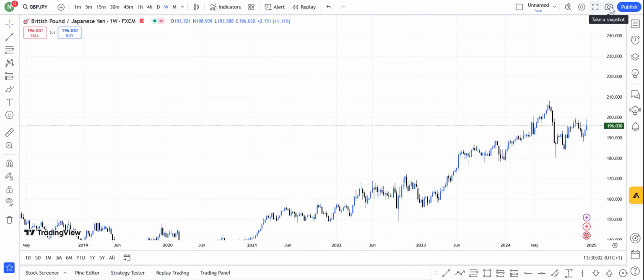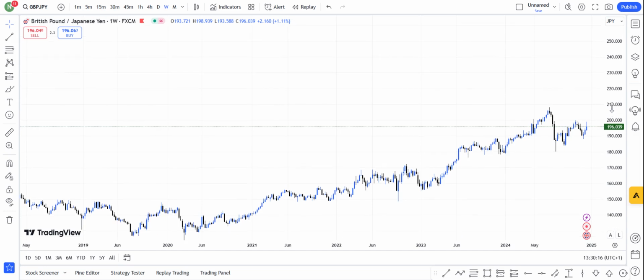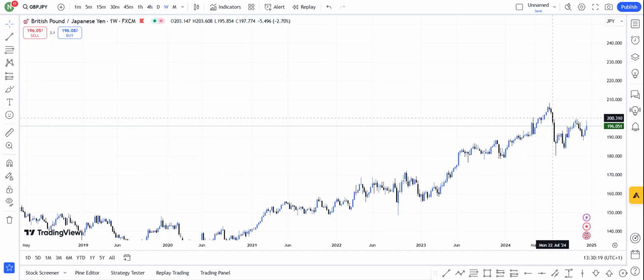This camera takes a snapshot. Click on that. You can download the image, copy the image, copy the link, open in a new tab, or tweet the image. You understand? That's just easy. You can also publish your work, your idea, if you want other people to see it.